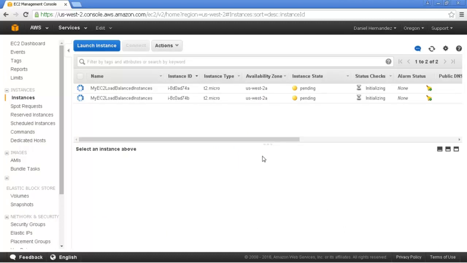In the view instances page, we see that the state of the instance is still pending, it is still initializing. So we will wait for a couple of minutes until the instance is created.